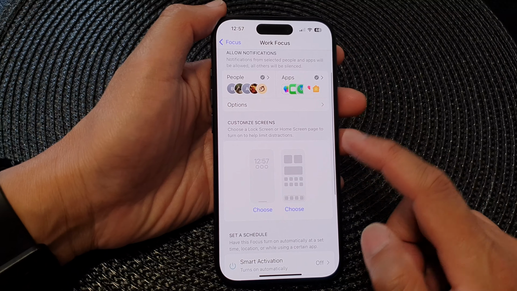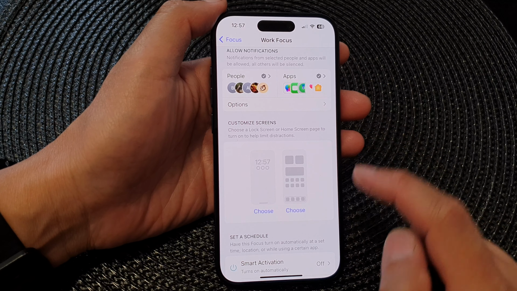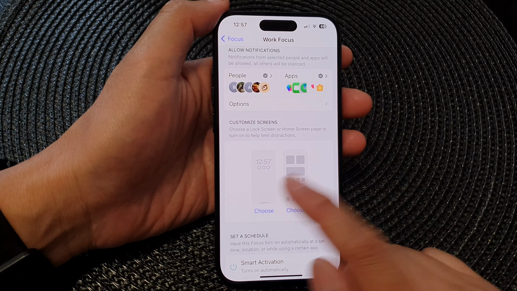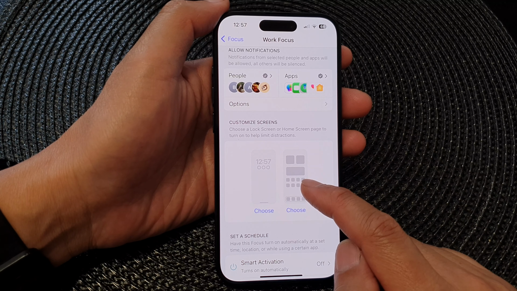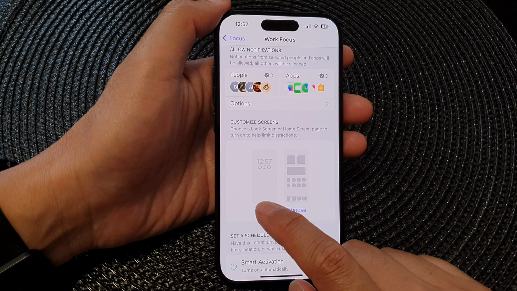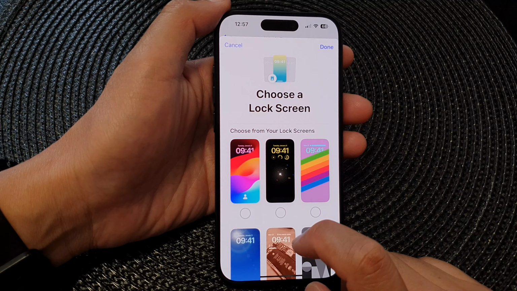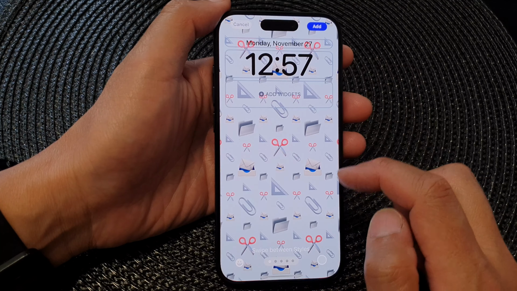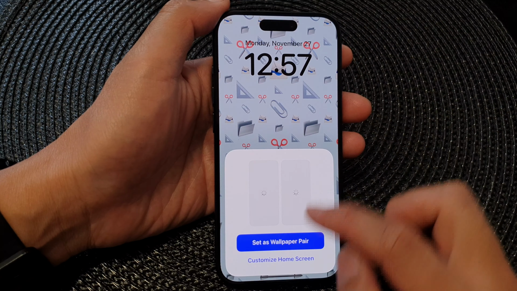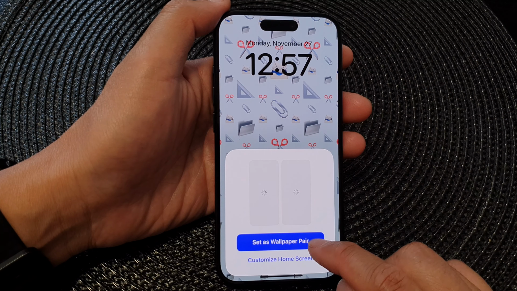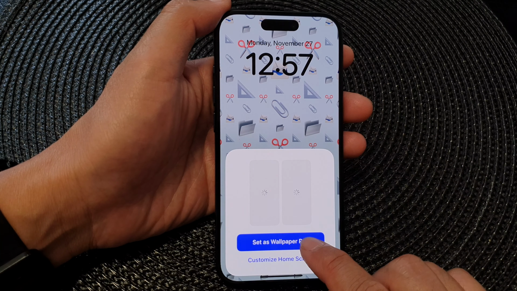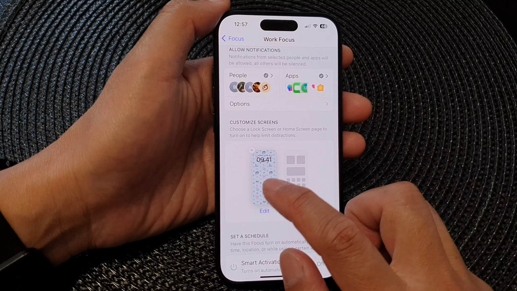And then we move down to the Customize Screens section. In here on the left hand side is your lock screen, and on the right hand side is your home screen. So tap on Choose, and here you can choose a wallpaper for the lock screen. Then tap on Add. Now you can customize the wallpaper as well, so tap on Set as Wallpaper Pair or Customize Home Screen. So let's go back into here again.